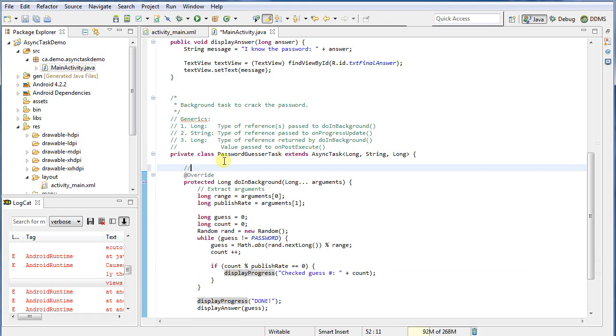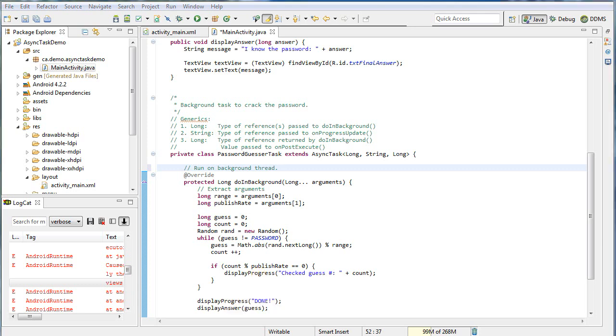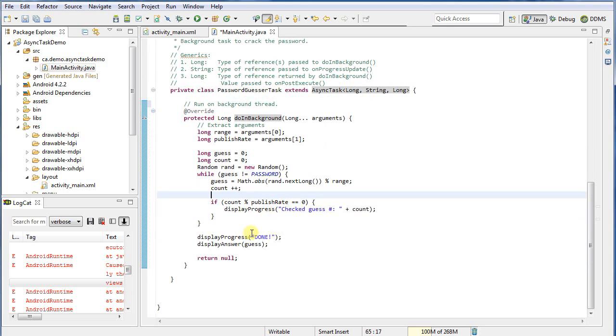So let me add a comment. Run on background thread. So I need to somehow get this status out from the background thread. Anytime you've got multiple threads, this is going to be a challenge. So it happens to be that the AsyncTask class provides us a way of getting that back onto the main thread. It's very, very handy. So what I want to do is publish the progress.